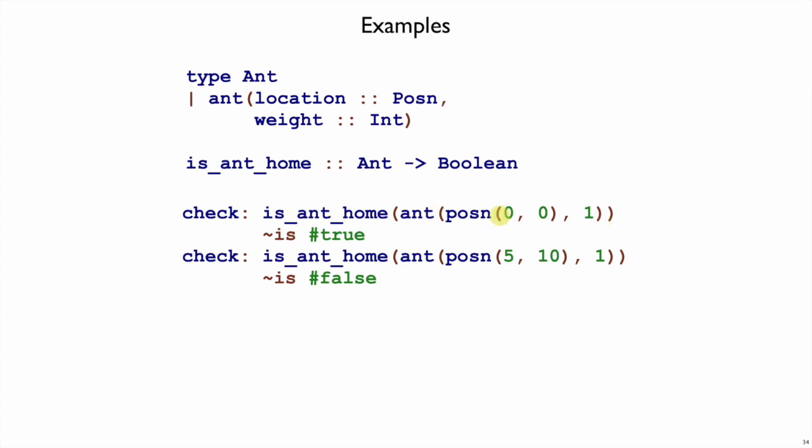So if I have this ant posn 0 0 1, that ant is at home because it's at the origin. This ant is not at home because it's not at the origin. Again, there's not any more boundary cases to consider other than the fact that I want a true case and a false case. Since my function is returning Boolean, I've got those covered. So this is a pretty good set of examples for that step.